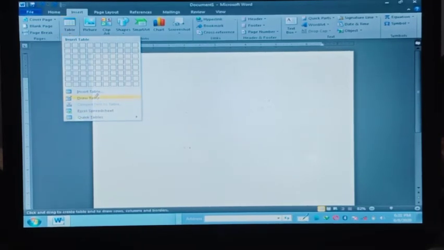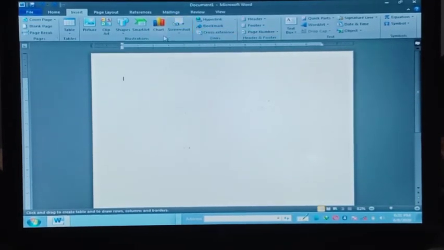When you click on draw table, you will find this tool here again. This pencil will appear automatically. Your pointer will change into the pencil shape so that you can draw a table, because we are going to draw here. You are free to draw any line, any column, any row, anywhere on this page. Clear? So let's start drawing the table.